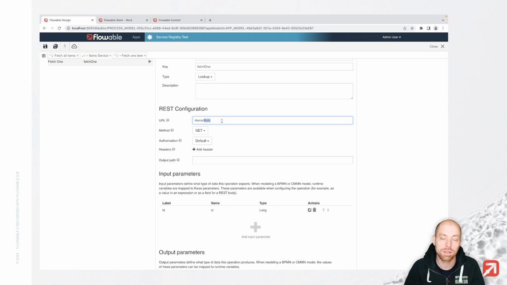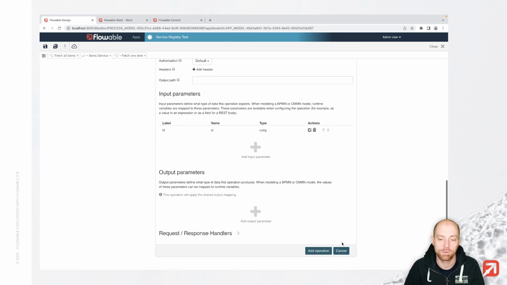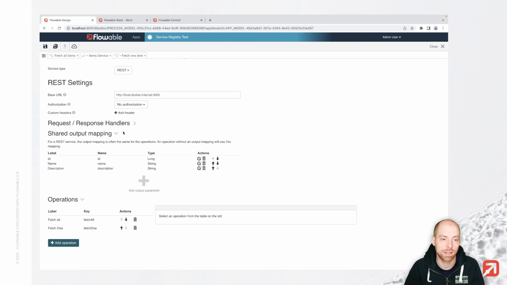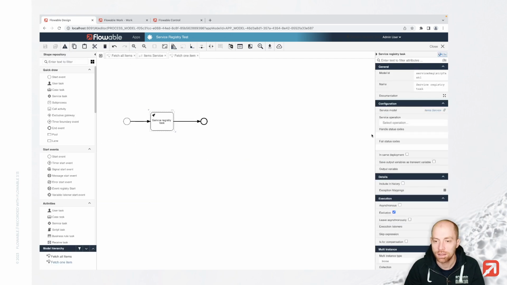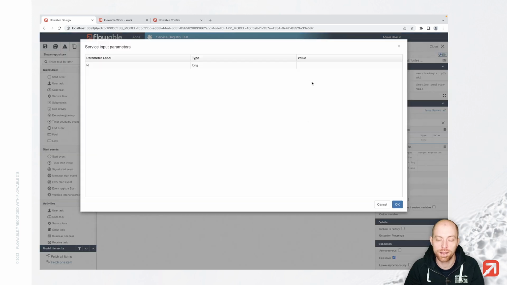So you can use backend expressions in here, as I have done, but you need to be careful. You can only use what you explicitly specified as an input parameter. It doesn't know the entire context of your process or case, wherever you are using it. Now, when I go back over here, I have the fetch one operation, which gives me ID, and then we also have different output variables.